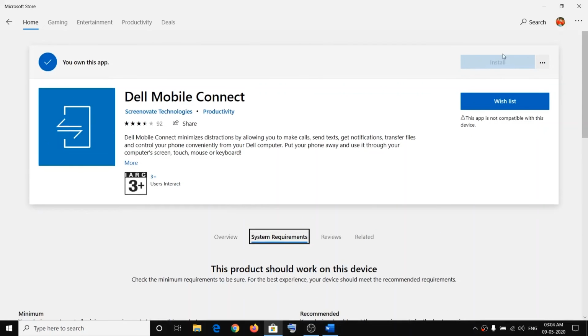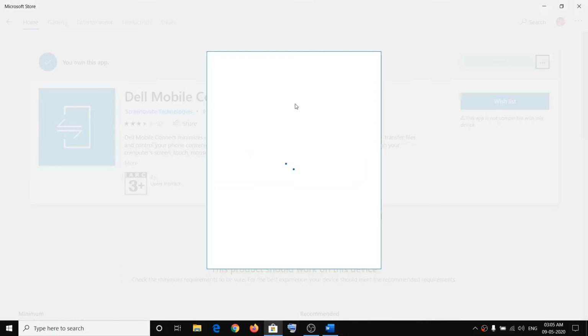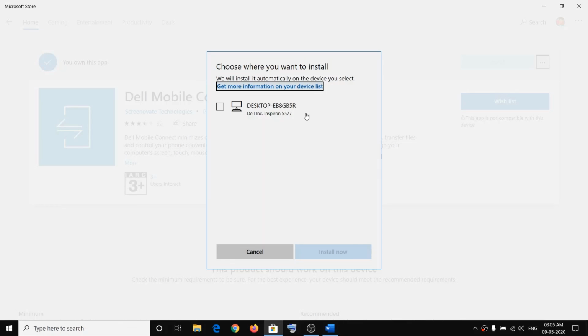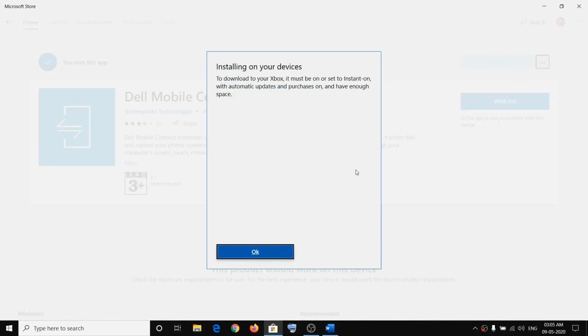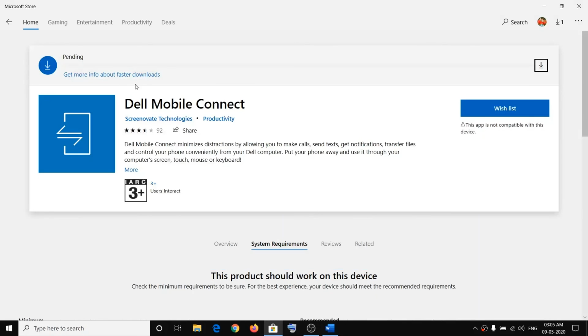So here you can see the install option is grayed out in my case. I don't know why, but you can click on these three dots in case this is grayed out. It should not be grayed out in your case, but in my case it's grayed out. So click on these three dots over here and then click on install on my devices. And then select your computer, put a check over here, then click on install now, then click on OK, and it will start downloading Dell Mobile Connect now.